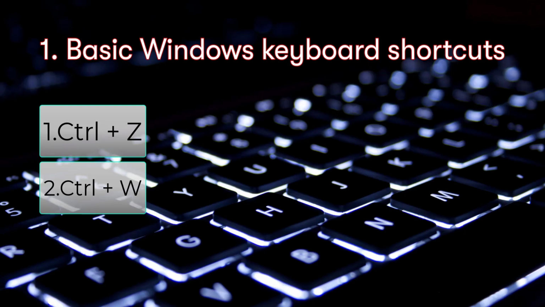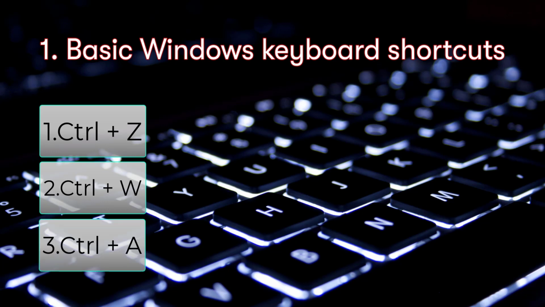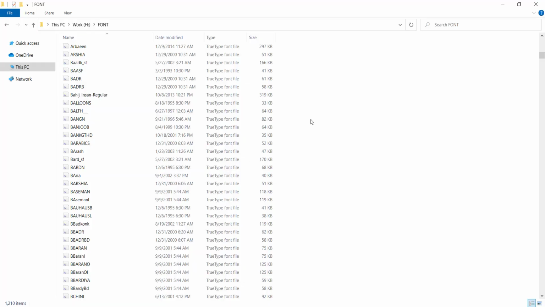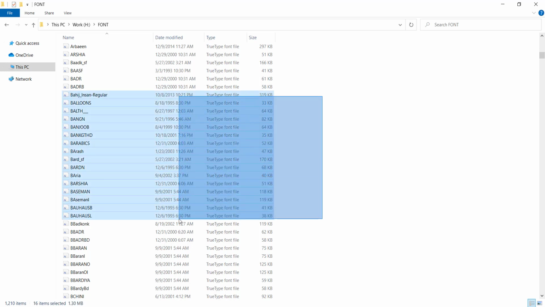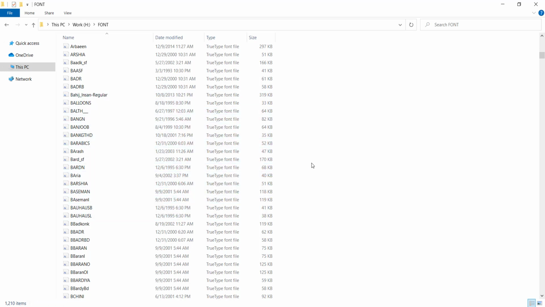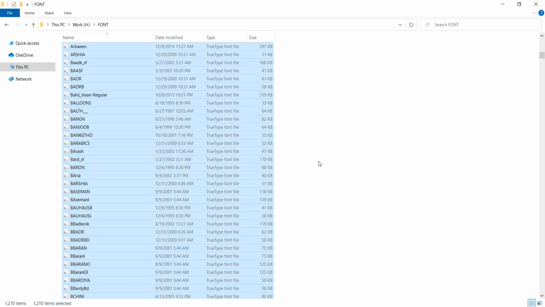Next shortcut is Ctrl A. This command lets you highlight all the text in a document or select all the files in a folder. Hitting Ctrl A can save your time. Ctrl A is as simple as other shortcuts. Here we are in File Explorer and I want to select all these items. I can do this to select items, but it's hard to select more than 1,000 items. Instead, I can press Ctrl A to select all items.